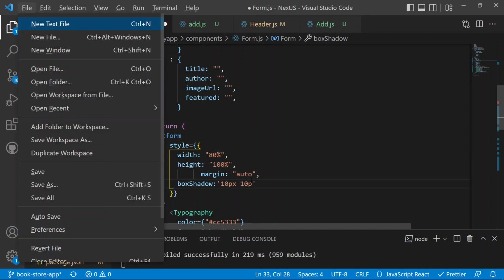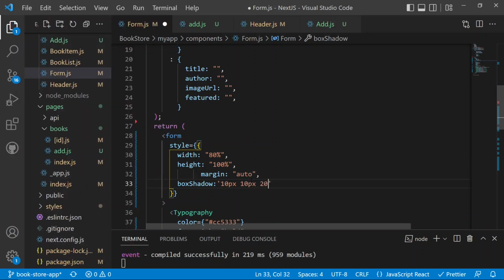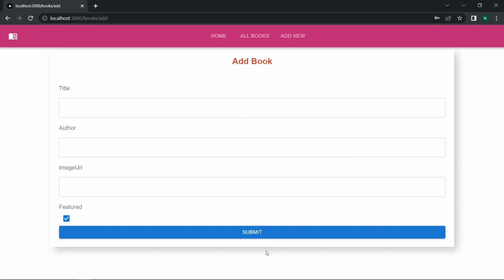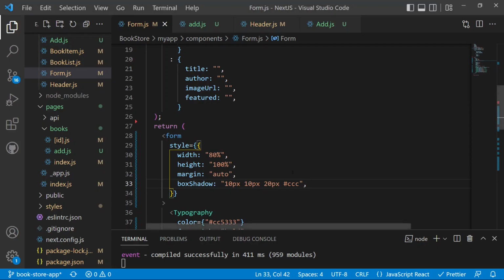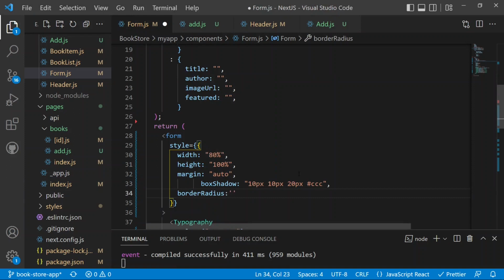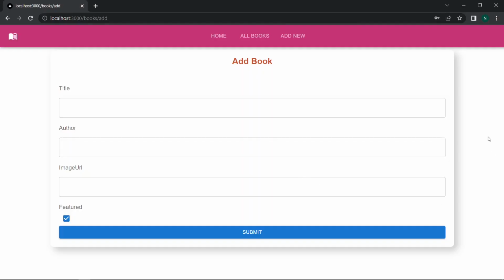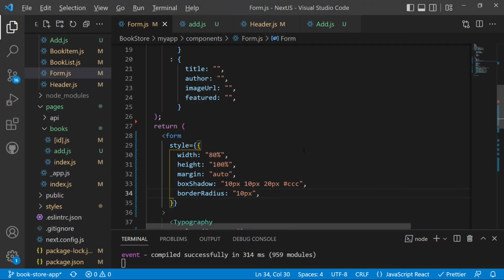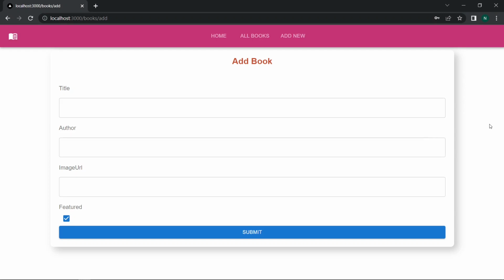After that we need 20 pixels of blur, and then we can define the color hash ccc. If we now save, you can see we have some shadows on the form as well. After that we can define the border radius. We need the radius on all of the borders, so we need rounded borders, so we can add a border radius of 10 pixels. If we now save, you can see we have the border radius in the form as well. So now everything is working perfectly fine.